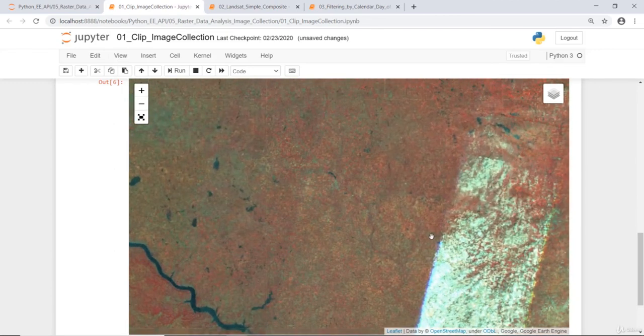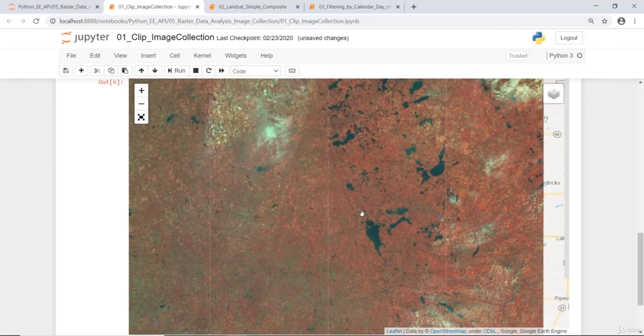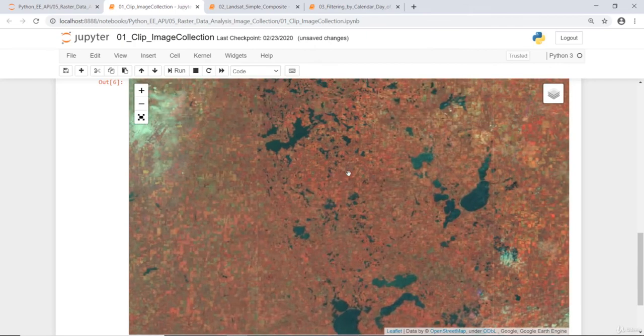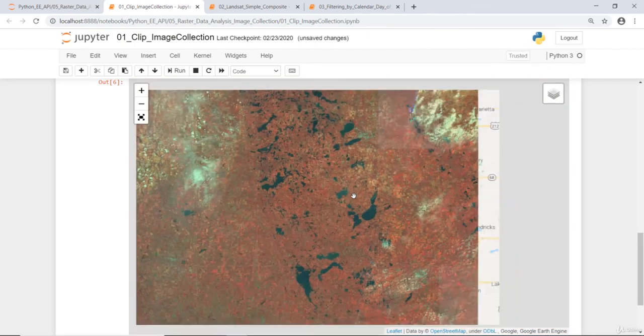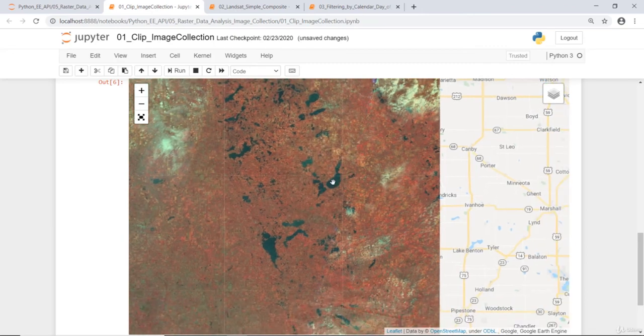This is some cloud contamination. We have not cleared cloud contamination. For that matter, we'll do that in the upcoming lectures. This is a false color composite, which uses the near infrared and visible bands to create some sort of color composite. So this is how you can use a boundary or a feature collection to clip an image collection using the Earth Engine Python API.